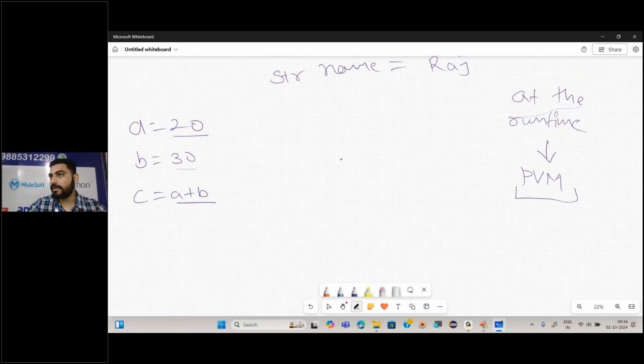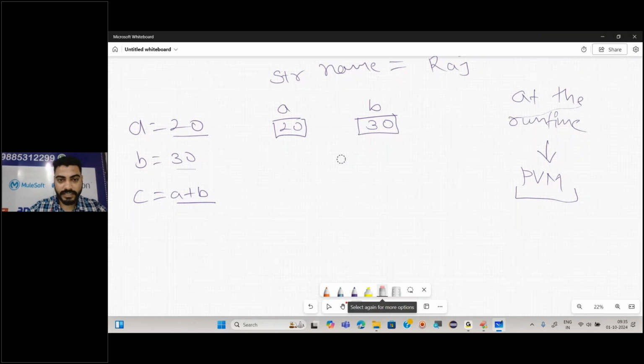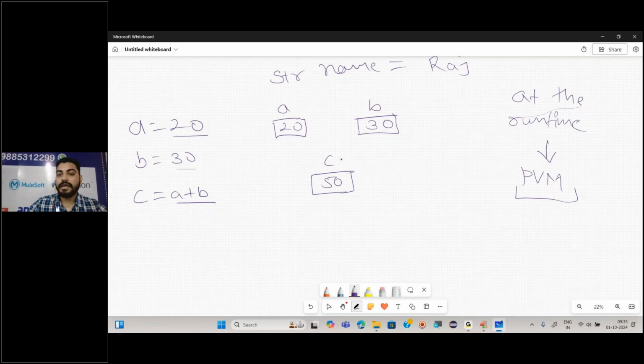What is PVM going to do? It is going to take a memory space for A, which is going to store 20. It is going to take memory space for B, which is going to store 30. And it is also going to take memory space for C, which is going to store 50, the addition of these. Now where does PVM get to know about it?